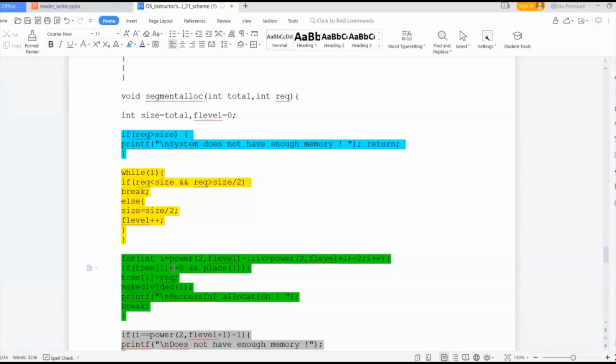So what is this place function doing? It is checking if its parent has not already been allocated. Okay, and we will look into this place function immediately. So if these two conditions are true, that is tree of I is equal to 0 and place of I returns true, true and true, we come inside.